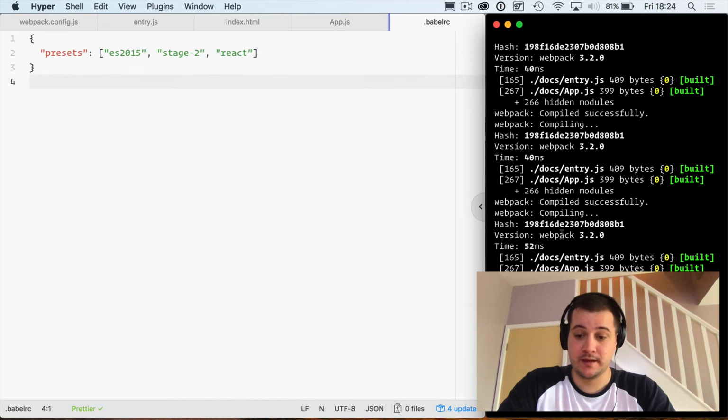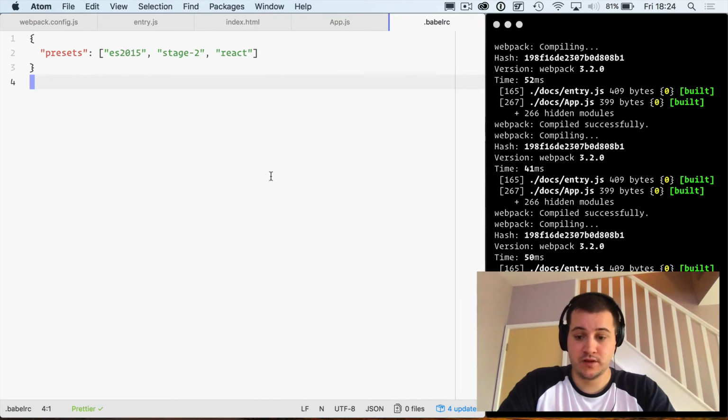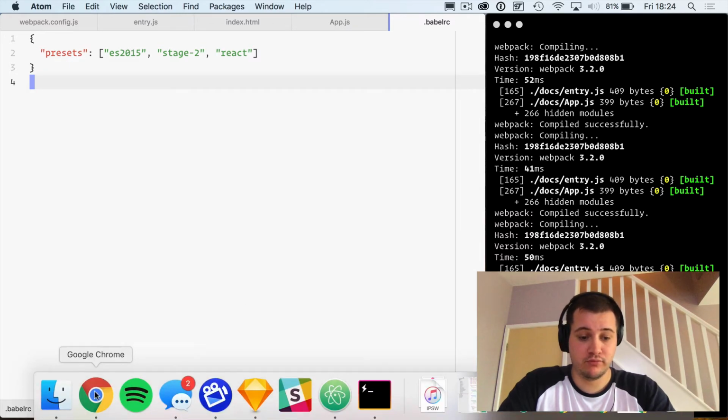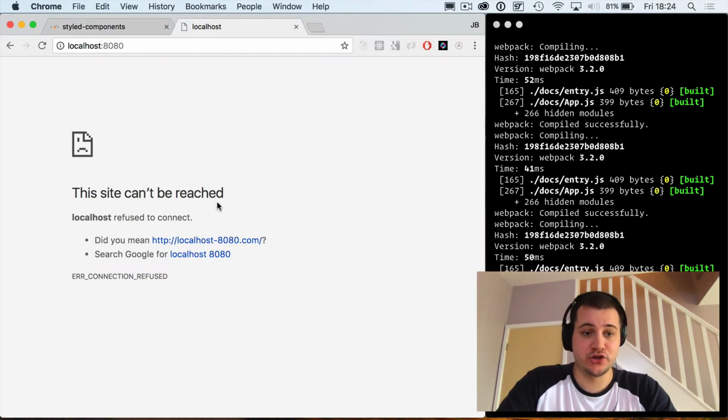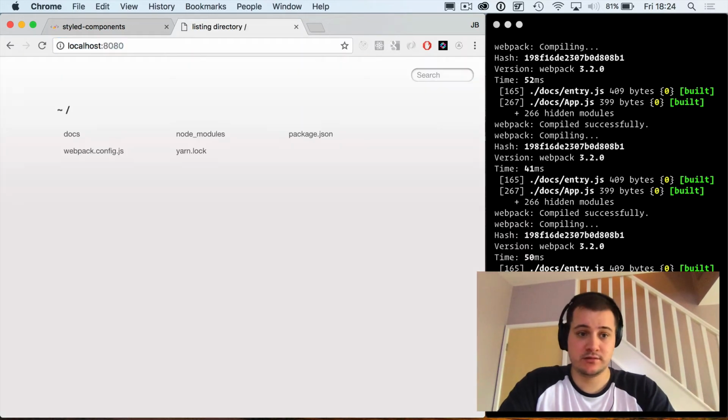So that's looking good. If we pop over to our browser and go to localhost port 8080, we should see we have a file there.